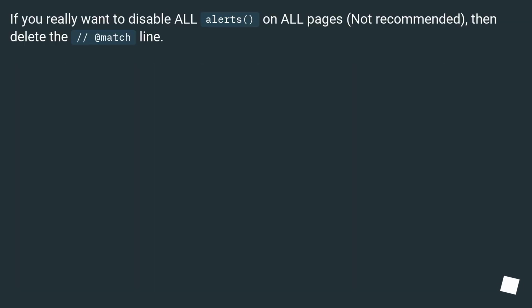If you really want to disable all alerts on all pages, not recommended, then delete the / at match line.